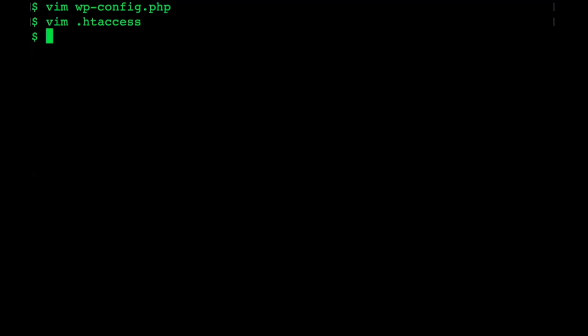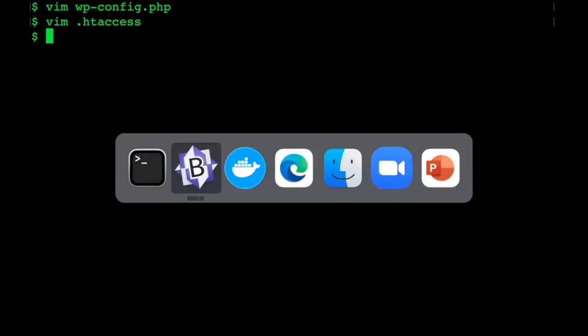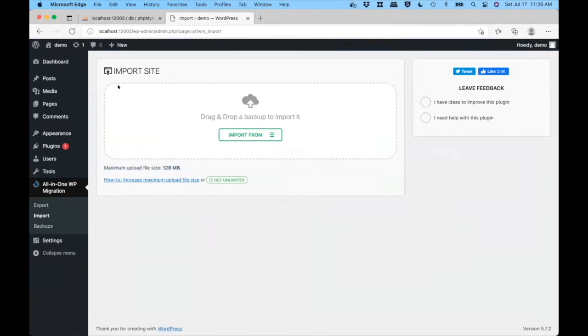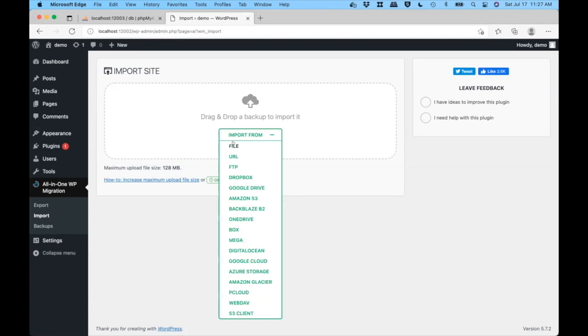Save that. And if we give it just a second, we refresh. There we go, real time. Our max upload size just jumped to 128 meg. So unlike virtual machines where you have to actually go start, stop, with containers, if you set it up to restart on config file changes, the moment you save the file, boom, the site is automatically updated. Next, we'll import from file.